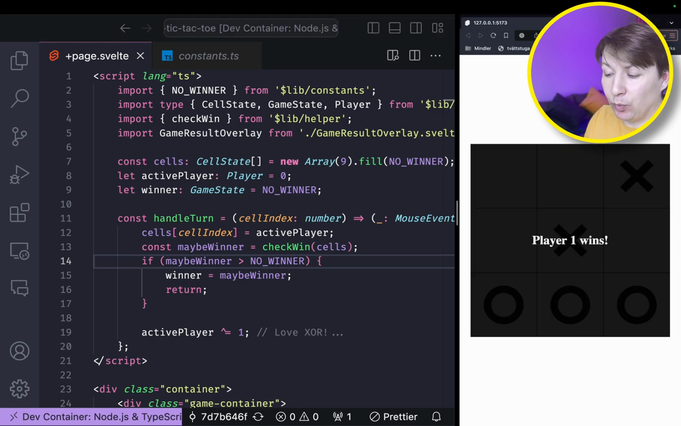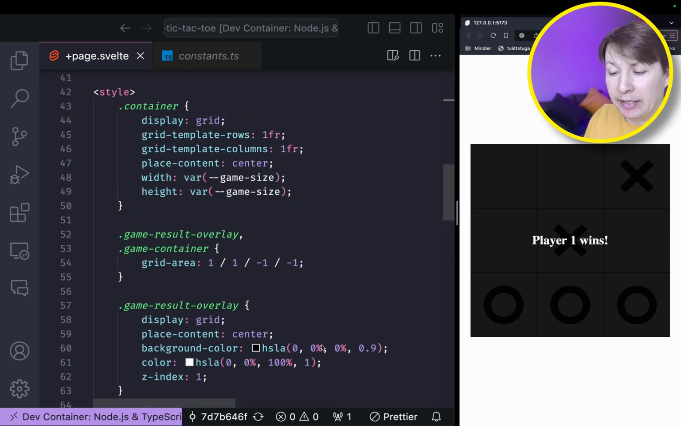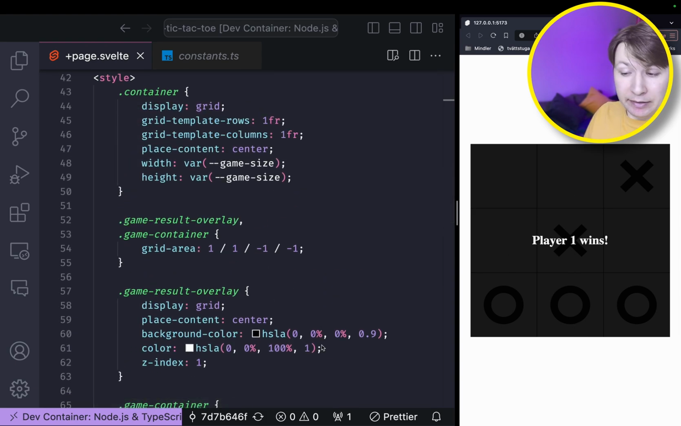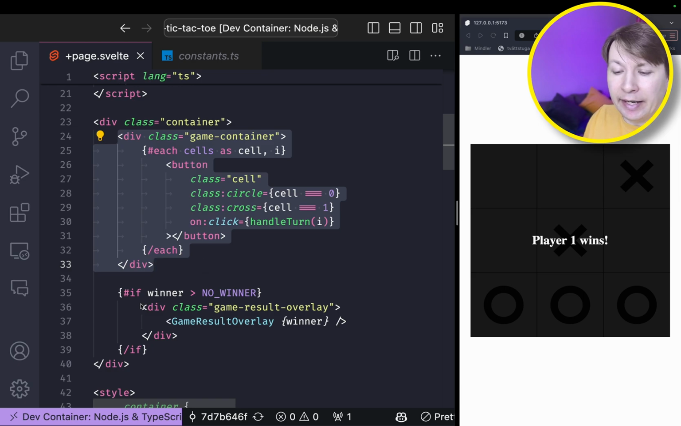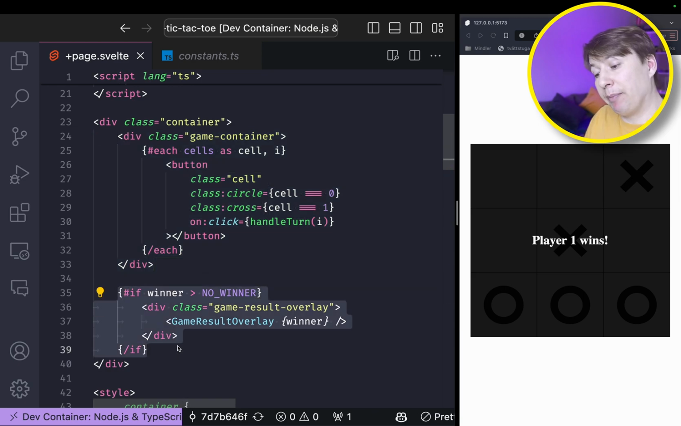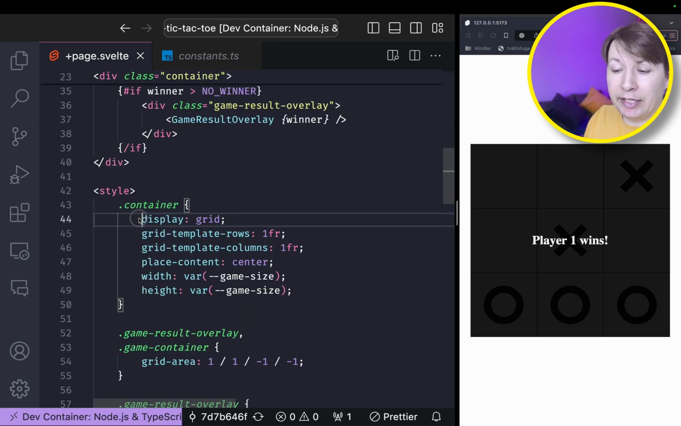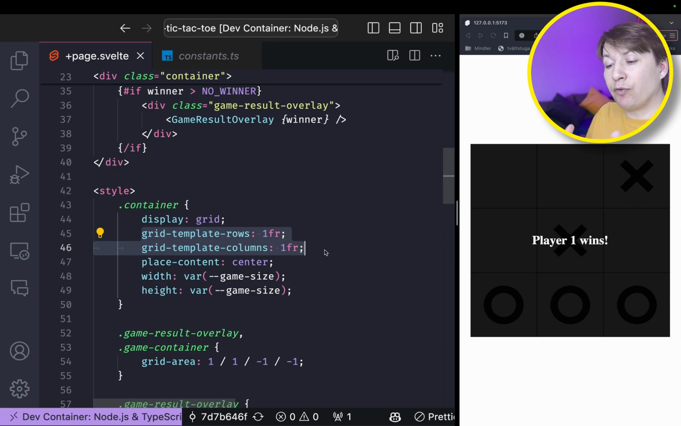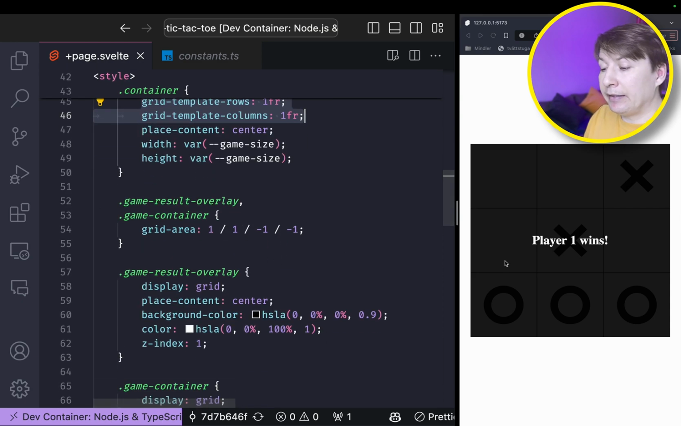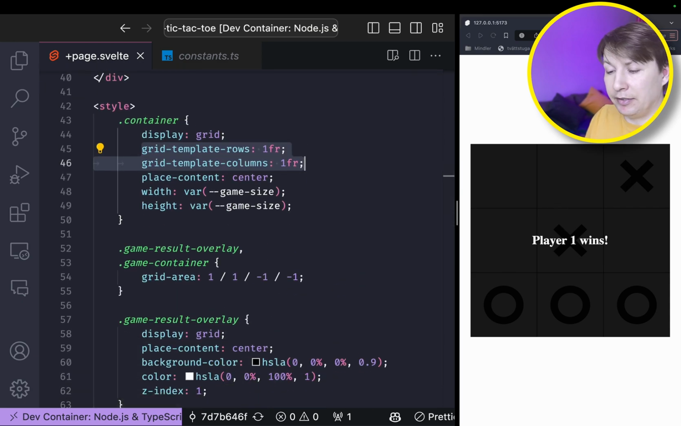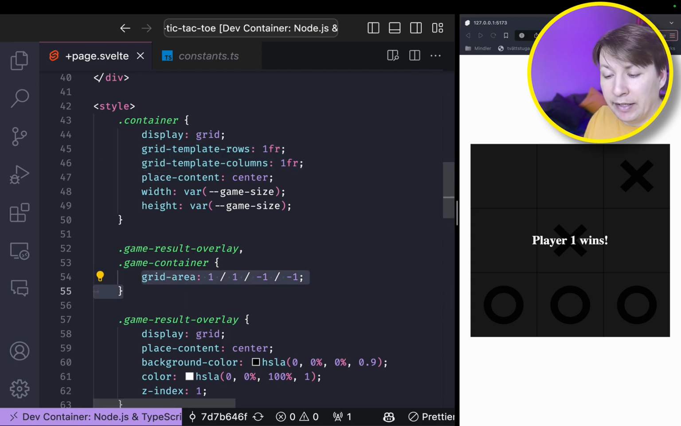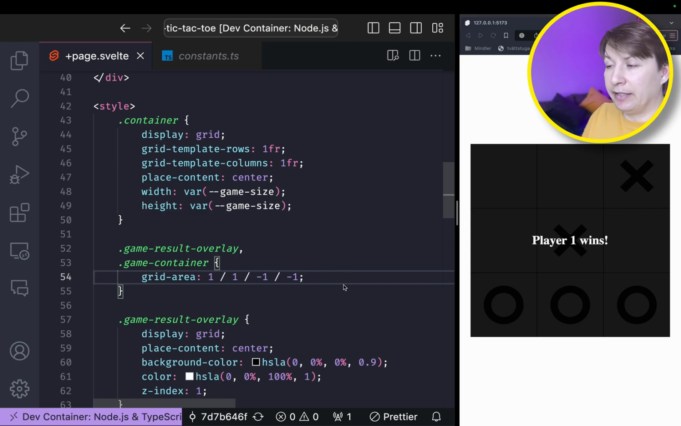So here player 1 wins, and we place the result on top using the grid area trick. The game container and the overlay describing the game result are both placed inside the container, and the container is a grid with just 1 row and 1 column. Each one of these inner divs, the game result overlay and game container, defines this grid area so that they consume all of the parent grid.